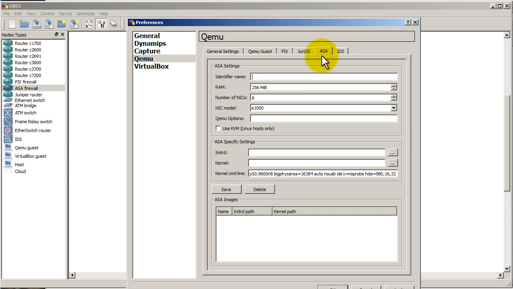So we have to give it a name, ASA. I'll just call it ASA 8.4. You can call it whatever you want. RAM, we're going to make it 1024. Probably easier if I just type that in. All right, 1024 megs, number of NICs 6. NIC model, we just leave that the same.